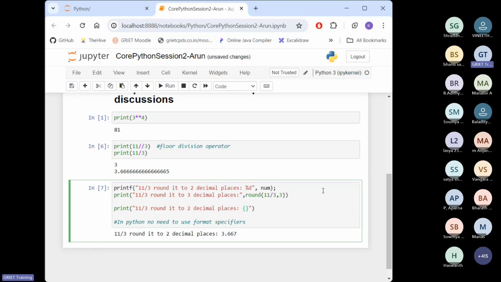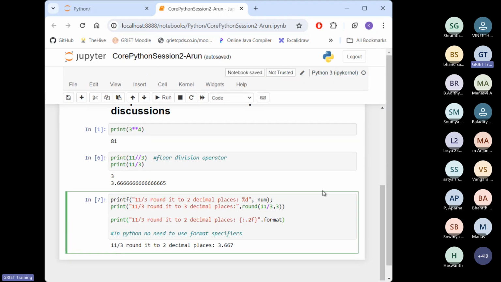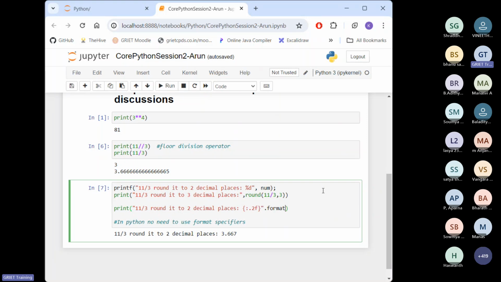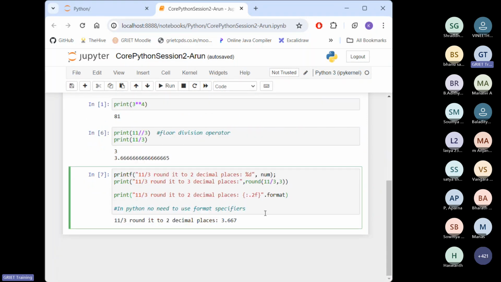Now in Python, if you want to use a format specifier, you have to embed that inside the flower brackets. So here I'm using two flower brackets, and inside that a colon, 0.2f. Then after the double quotes, you have to put dot format. So this is the syntax all of you should remember. I'm not giving you the syntax and then the code. Whenever I mention the word syntax, you have to remember that. So after the double quote, dot, then format, then whatever value you want to pass.